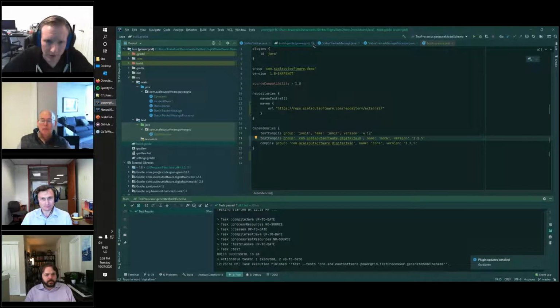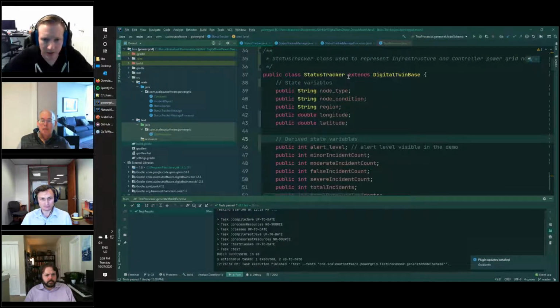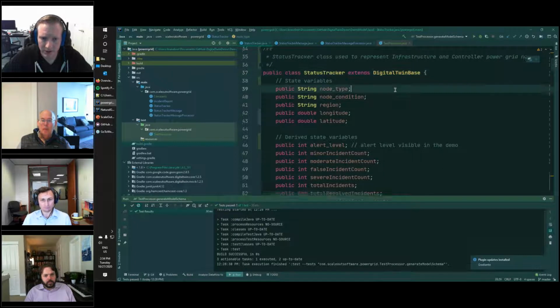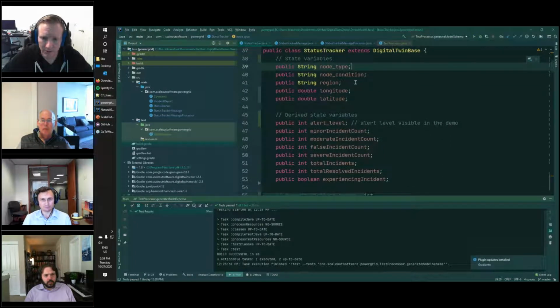We'll go ahead and close our build.gradle and we'll jump into the status tracker. So this is the status tracker, which is the digital twin class. This extends the digital twin base, and here's where we'll store all of our state variables. So for static state, we have things like the node type, the node condition, the region, the longitude, and the latitude. So the node type refers to what Bill mentioned earlier.